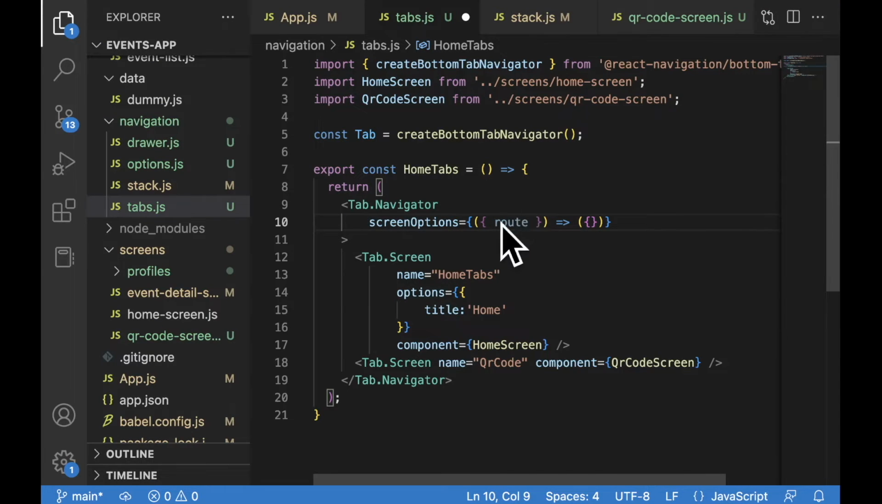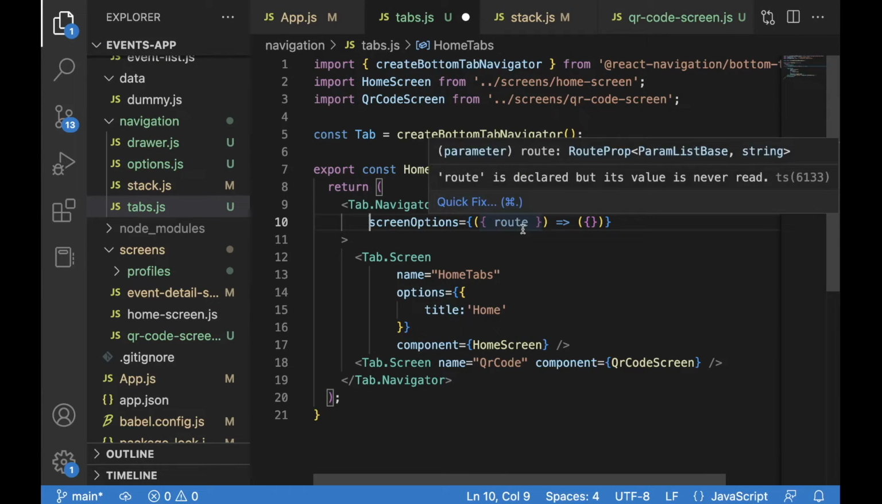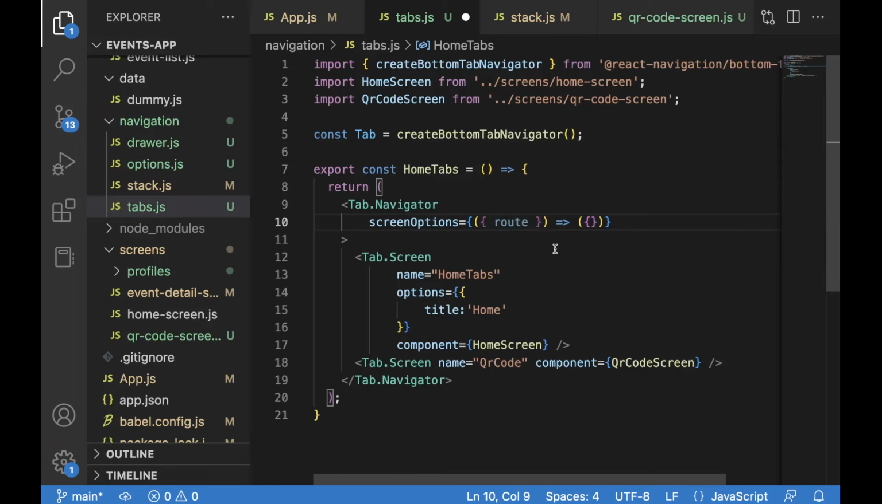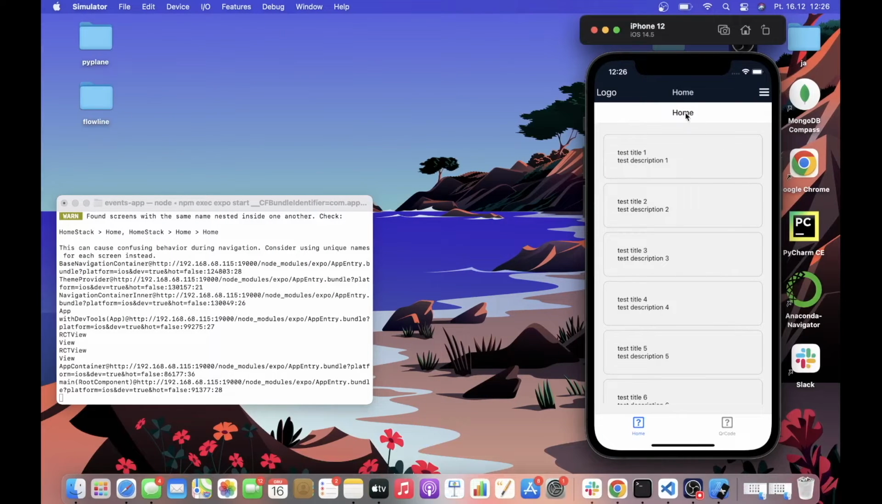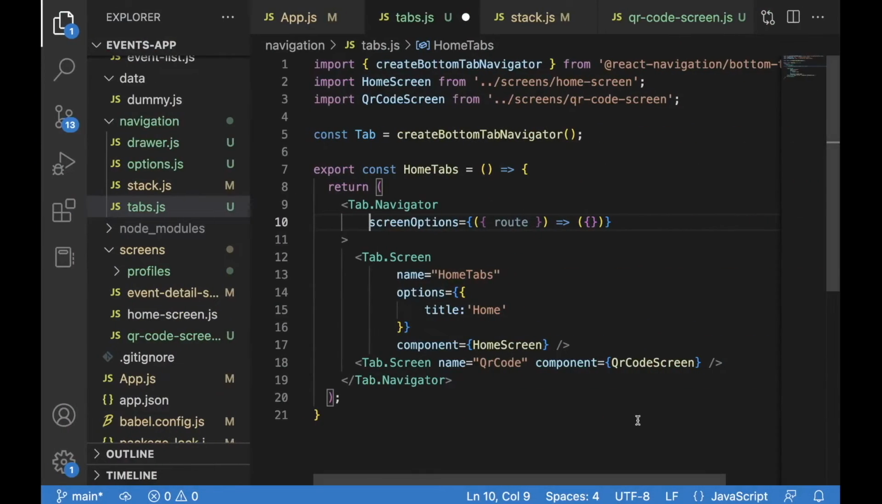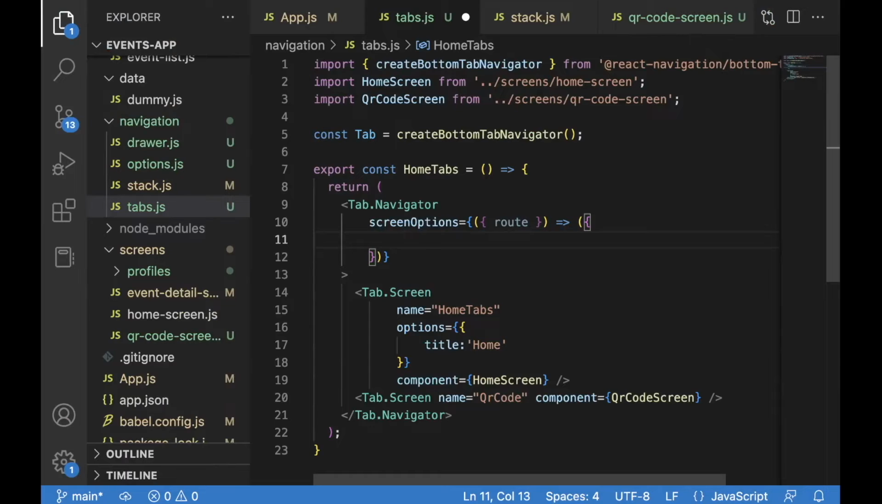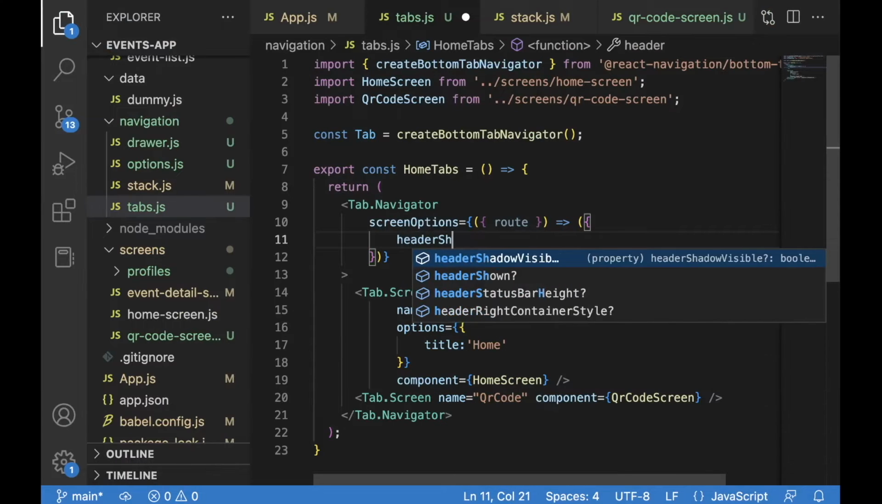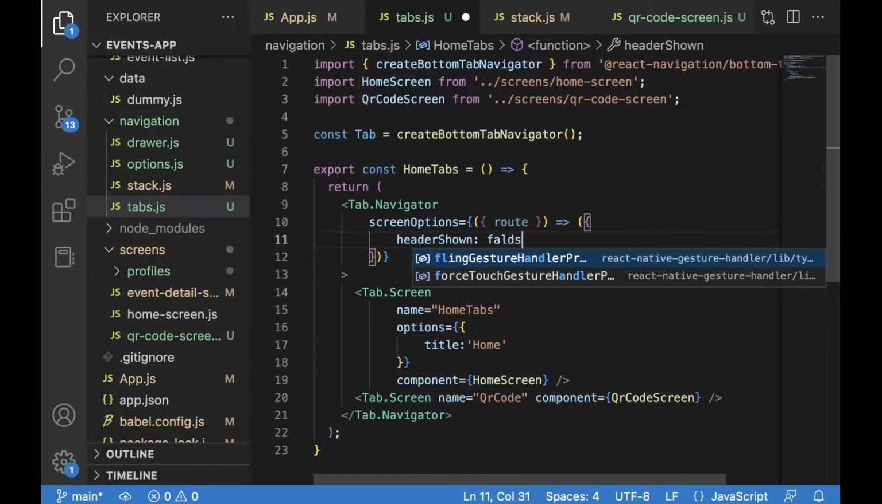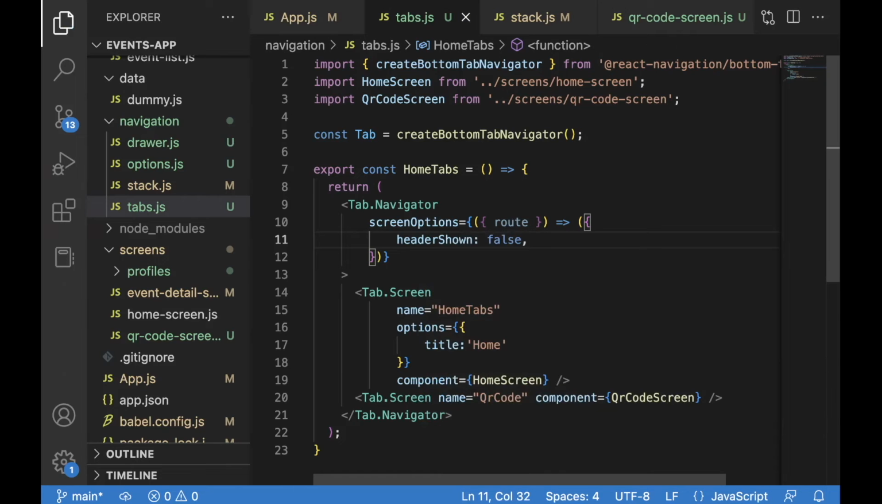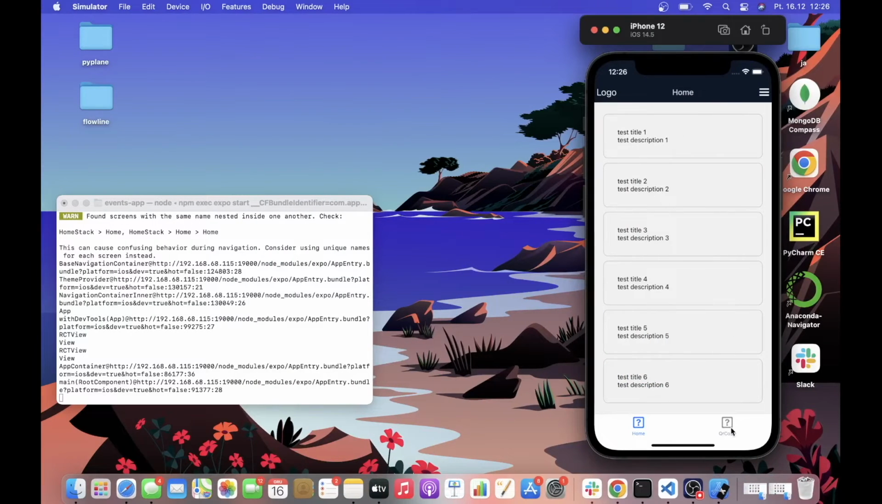We are picking up the route because the route will be necessary a little bit later on. But for now, let's focus on getting rid of those headers for our bottom tab navigation. So we want to get rid of home and we want to get rid of QR code. All right. So this is fairly simple. We just need to write headerShown and set it to false. Okay, let's save this. And as you can see, no more issues with the headers.